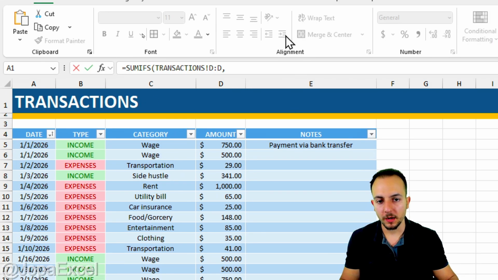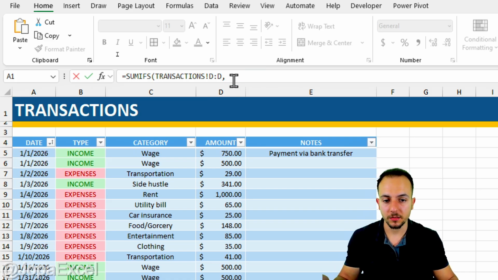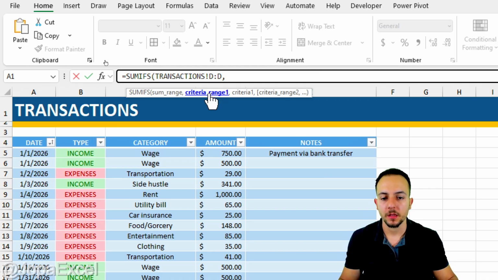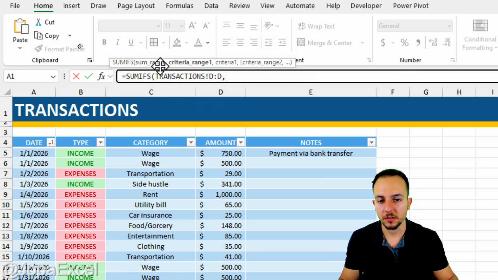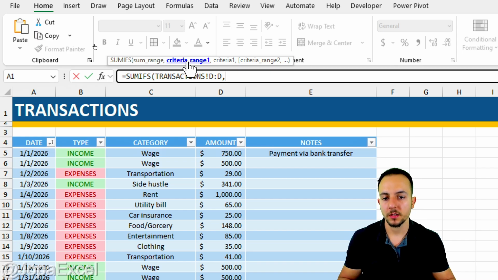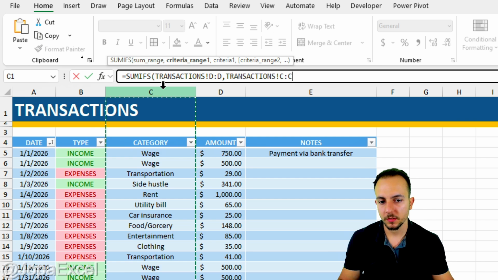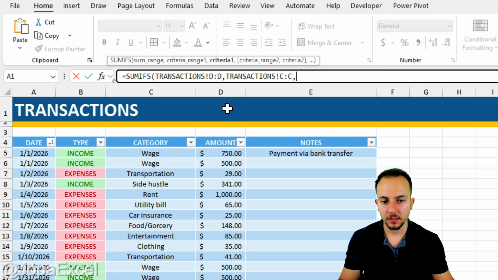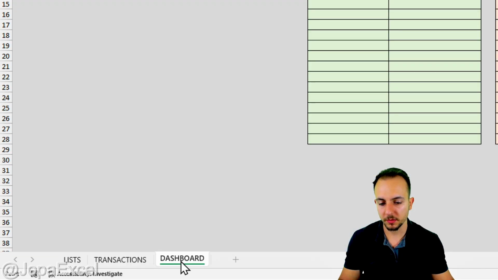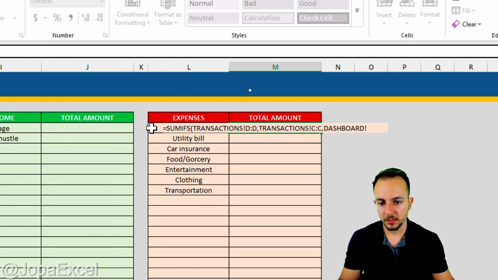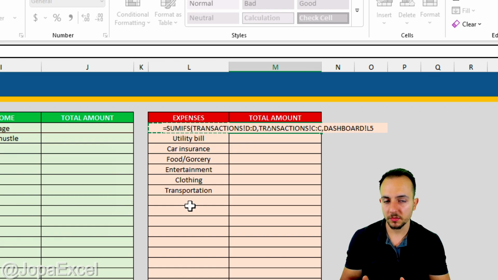comma. Now let me click in the formula bar, because that way Excel is going to give us this little tag and we can read and figure out what Excel is asking us. Criteria range 1, or first criteria range. The first criteria range can be the column C, comma, and my criteria is going to be here in the dashboard, the expenses items that I have here to the left. And we're done. So simple as that for now.